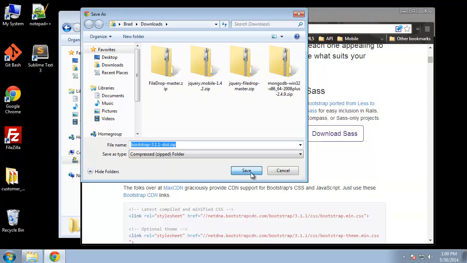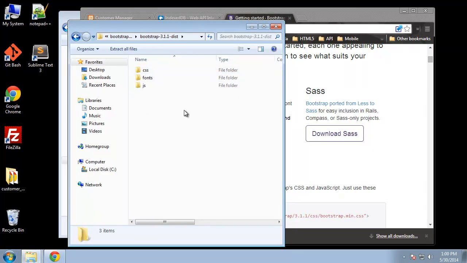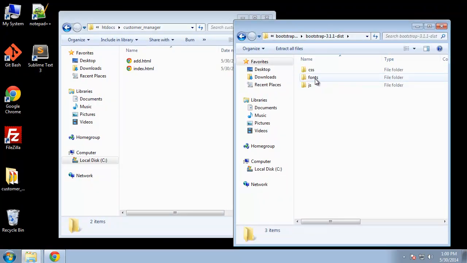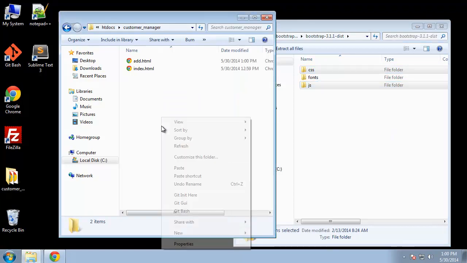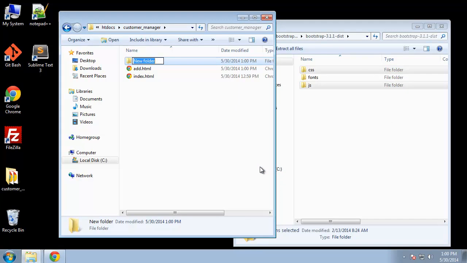Alright, so I'm just going to save this, and let's open that up. Okay, so we have our CSS, fonts, and JavaScript folders. We actually don't need the fonts, so we'll just grab the CSS and JavaScript. Actually, you know what? Let's create our own files, because we're not going to need everything that's in those folders. Sorry.